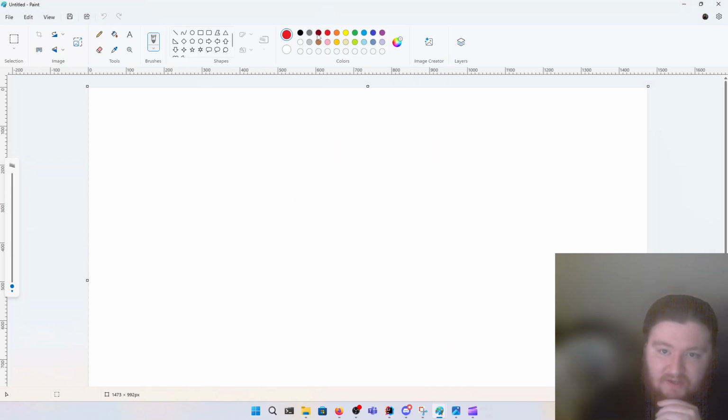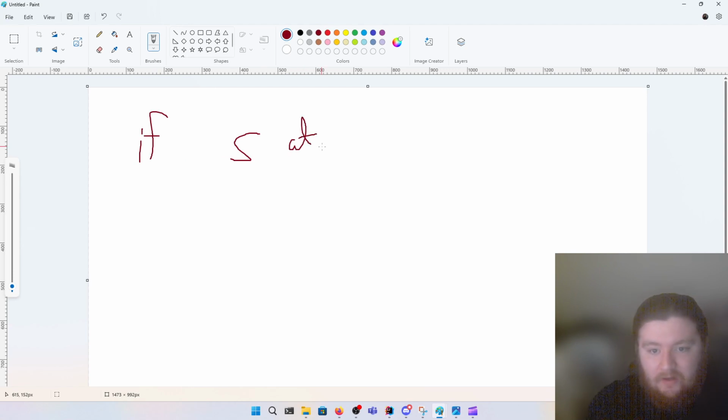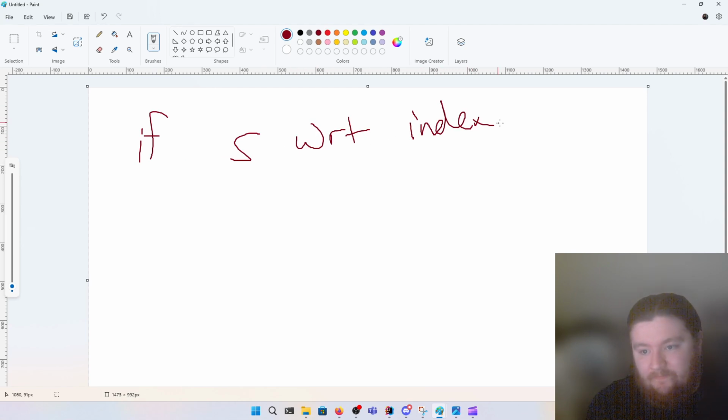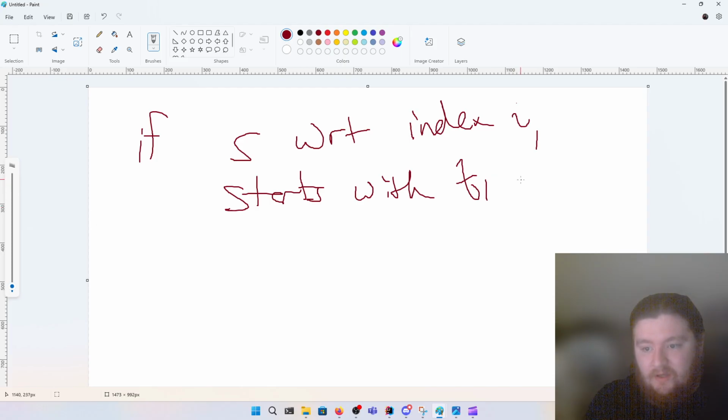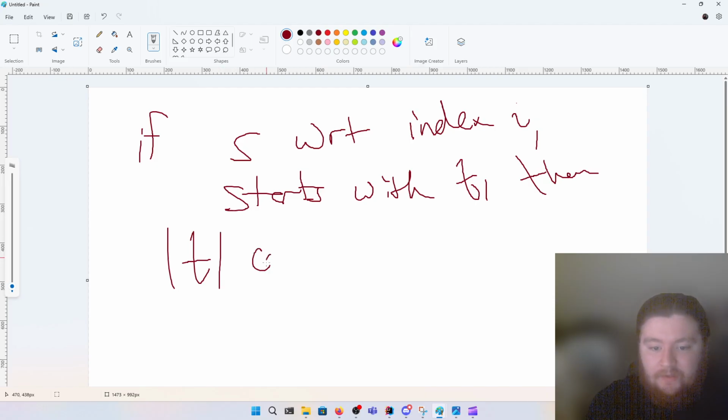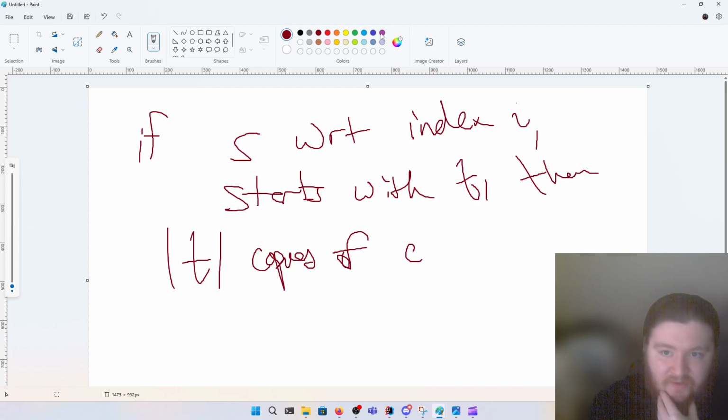The case analysis is: if s, with respect to index i, starts with t, then we want to append length of t copies of our replacement character c. Now we've kind of already done this, right? We did that with dot repeat. So that's not really a problem.